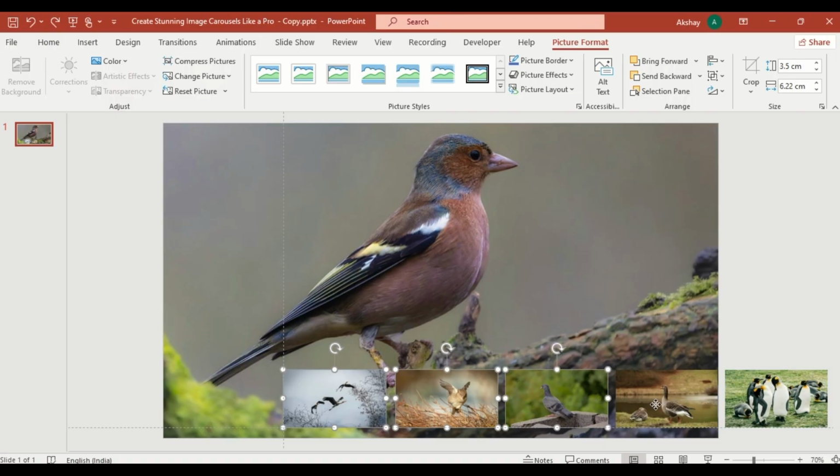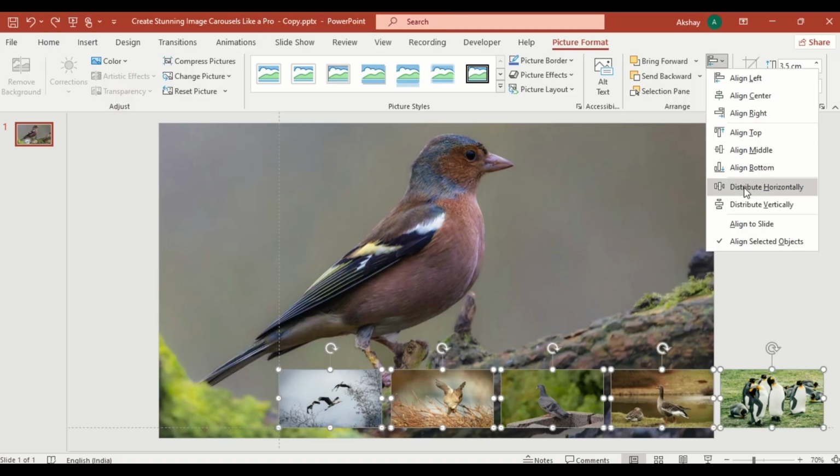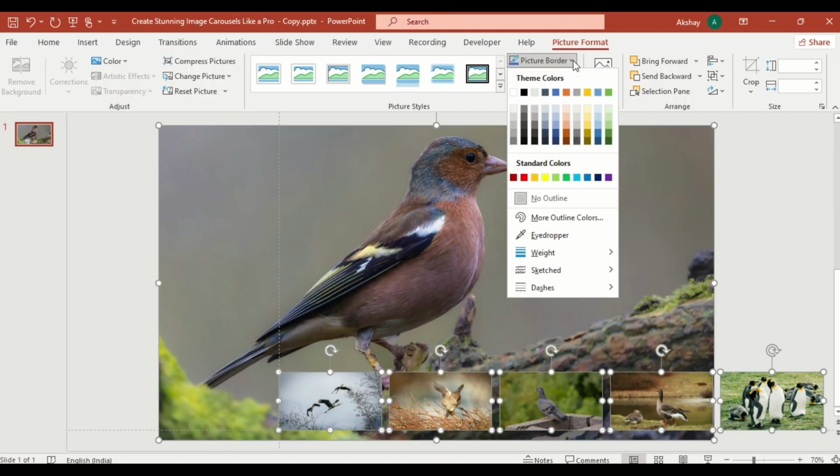Select all images. Add a picture border and increase the width for a polished finish.